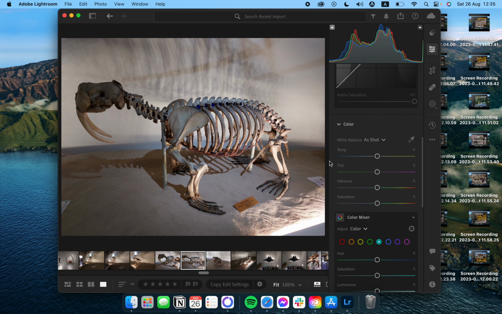Now if we scroll down, we find the color section. Here, as you can see, the white balance is set as shot. Now if we tap on this, we have three options: either to have it remain as shot, or we can set it to auto, and that way the app is going to create an automatic white balance, or we can set it to custom. If we set it to custom, we can slide the temperature, slide the tint, move the vibrance and saturation to create a white balance that best fits our taste.